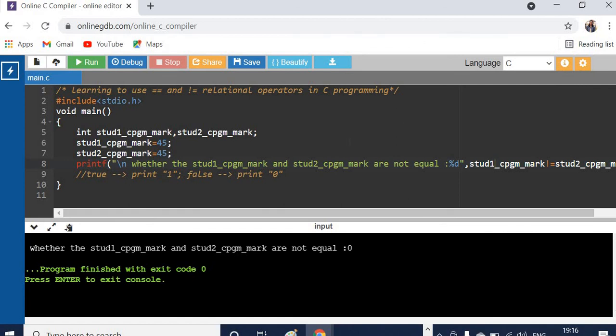So I hope you have learnt about double equal for checking whether the values are the same, and not equal for checking whether the values are not the same.